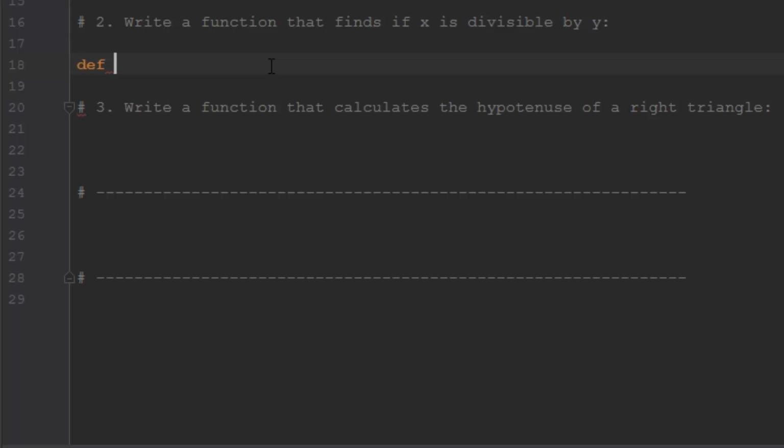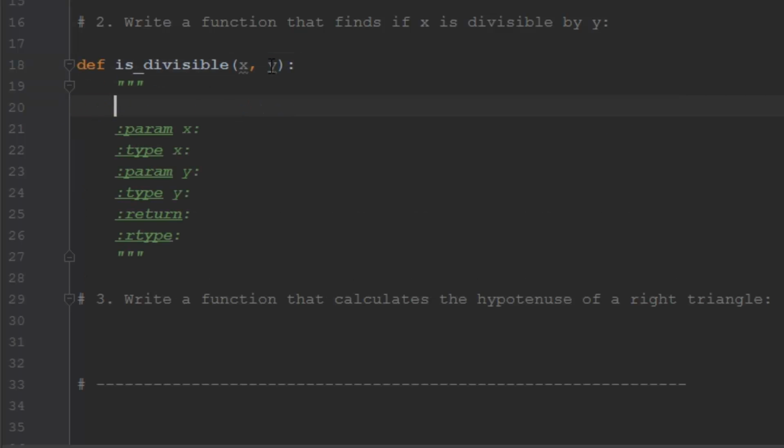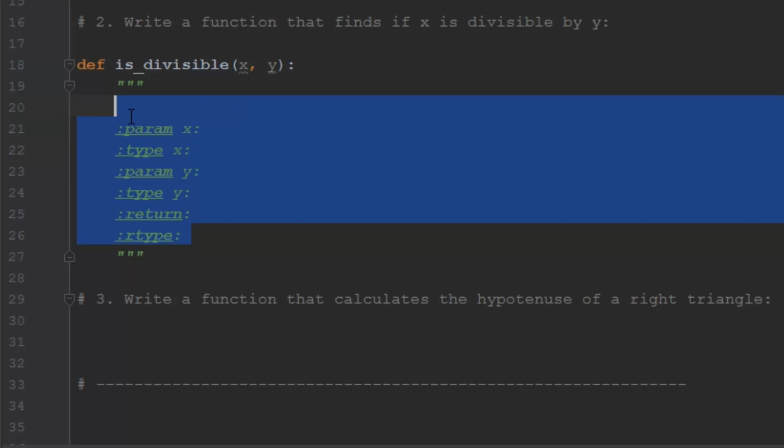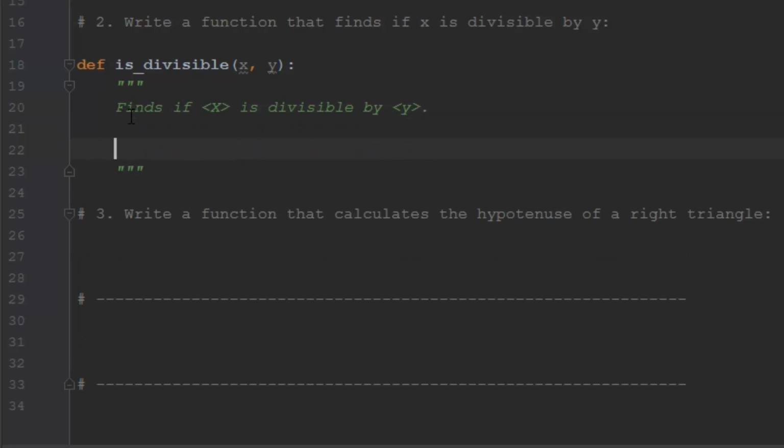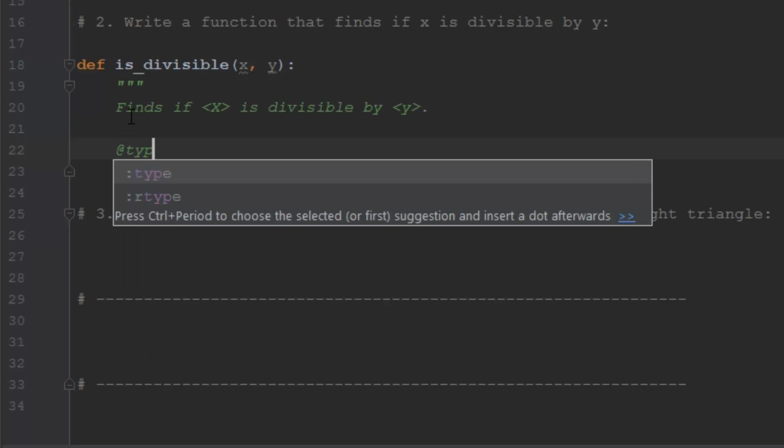So we define a new function called isDivisible. And in here we want to see if x is divisible by y. In our docstring, we'll get rid of all this automatically inputted stuff, and we can say, okay, finds if x is divisible by y.